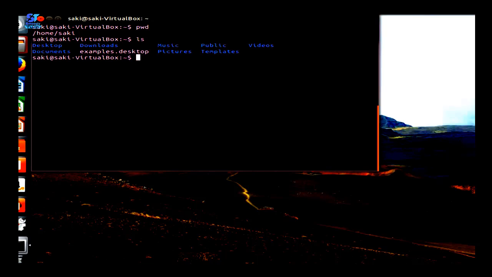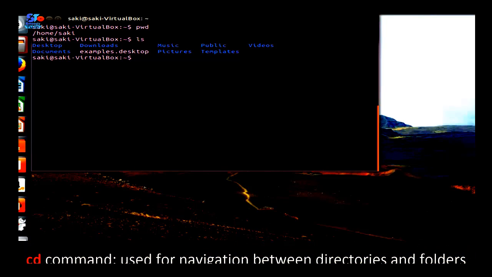Now the next command I'm going to show you is called the cd command, and the cd command has a lot of variations. cd is used for navigation. So let's say I want to go to the downloads folder. How do I go there? I type in cd and I type in Downloads, the name of the folder. And just remember, everything has to be exactly as it appears. So in Linux, everything is case sensitive. So this cannot be a small d. It has to be capitalized just like it is here. Okay? So if I type in cd Downloads, now I am in the Downloads folder.